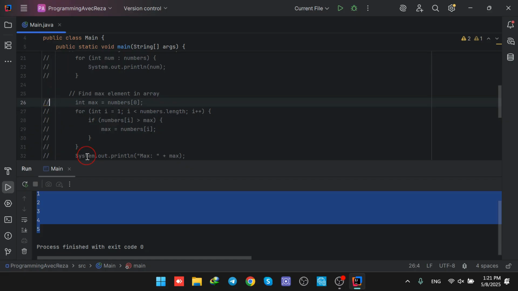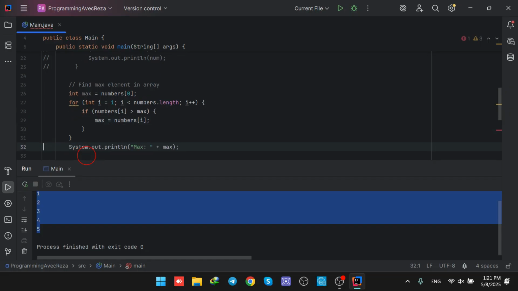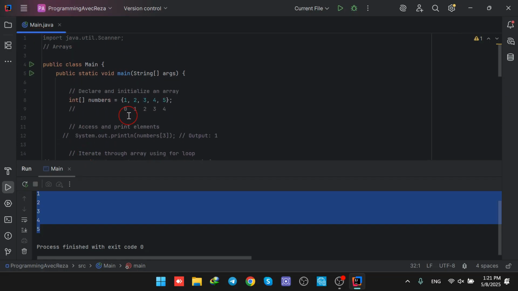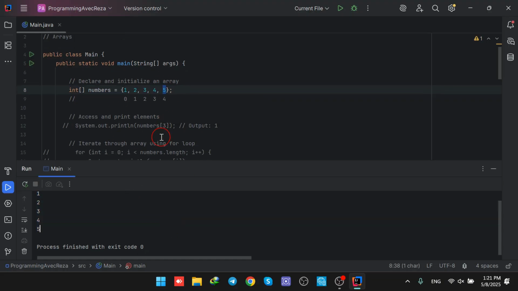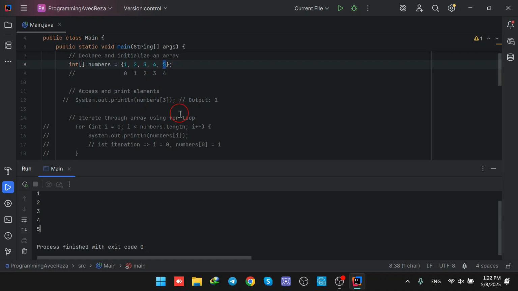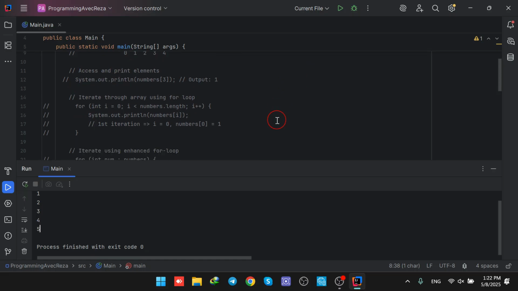Now we want to find the maximum element in our array. So when I go up, we see that the maximum element is number 5. We can understand it by seeing it right now. But what if our array is so big that we cannot identify it manually? This is why we do programming, because we want to make our life easier. So the programming language, Java, needs to figure it out.